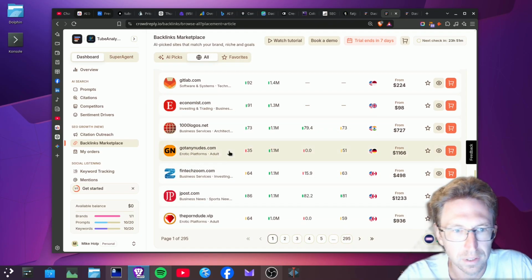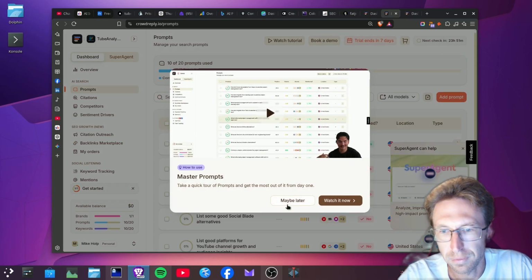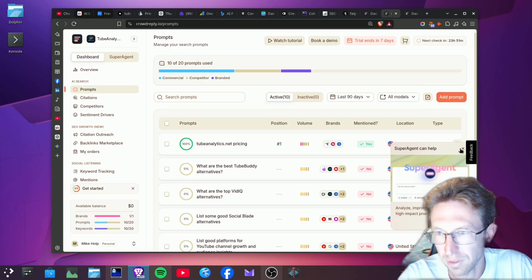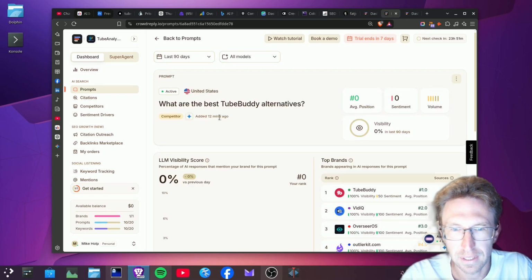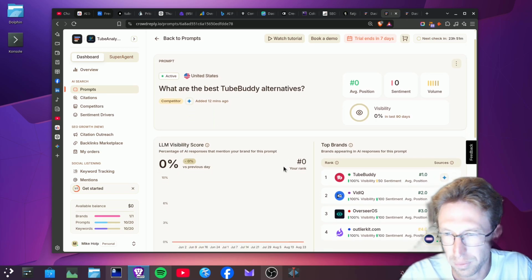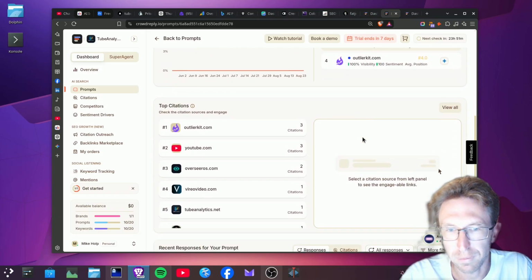So this is definitely useful to see, but I mostly just want to use this to figure out where I'm ranking in the AI answer engines. We can see this is one of the prompts that I'm currently not ranking for. My LLM visibility score is 0% on this one, whereas some of my competitors are already ranking for that.